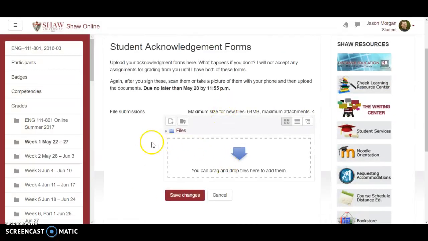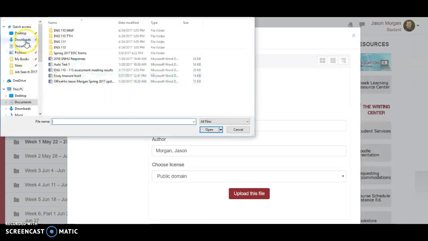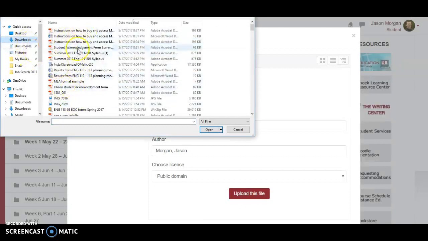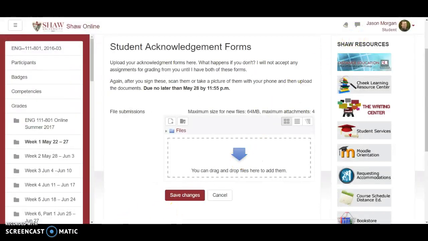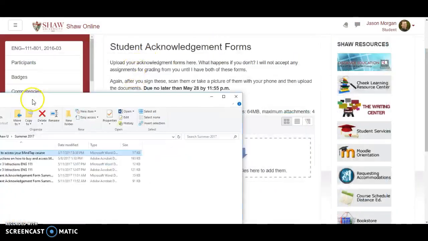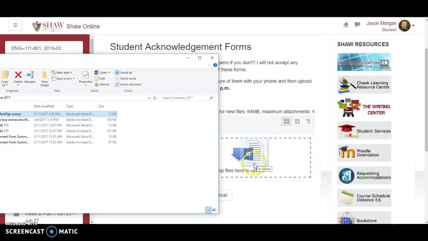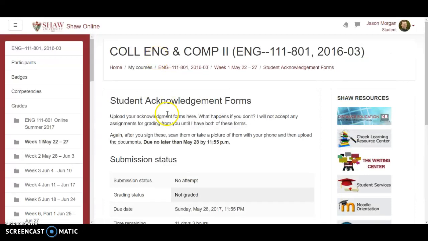and then it allows you to find a file somewhere. You can choose a file from your downloads, whatever. Or what you could do is you use the file picker, or you could just open up your little thing there, and you can drag and drop your file over. Ta-da! And then hit Save Changes. So that's how you would upload your student acknowledgement form. Yeah, I'm going to hit cancel because I'm not actually going to upload that. We're zipping right along here, aren't we?